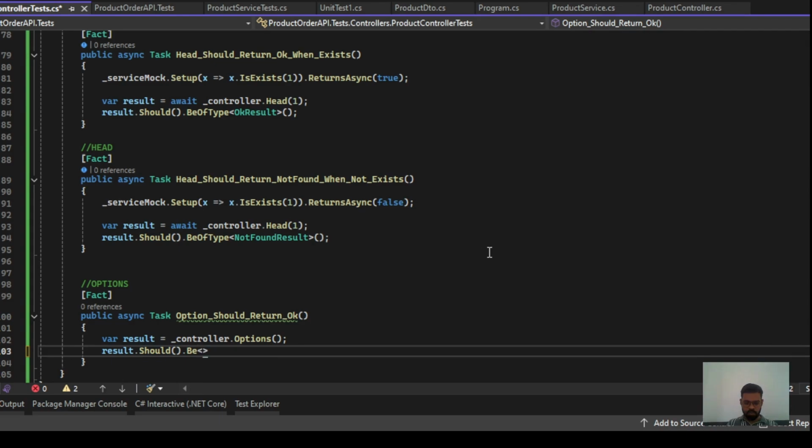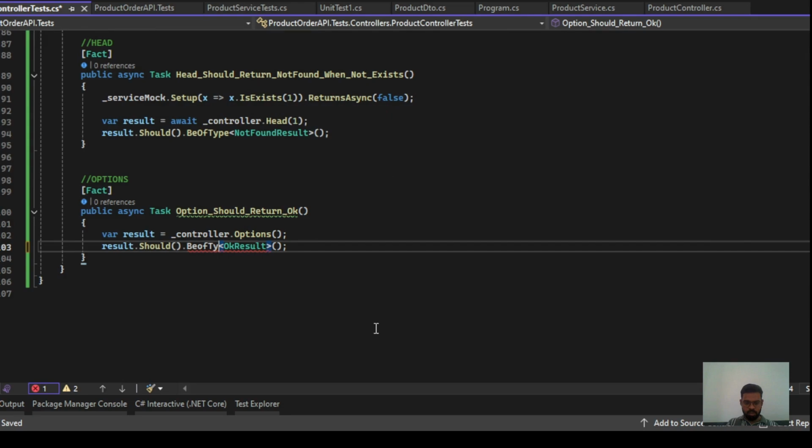OK result. We got the value of OK result in the IntelliSense only. So we have the error. Let's give the be of type. Okay. Now capital O is required. Be of type OK result. Now you can see there is no error. We have written the complete test cases.